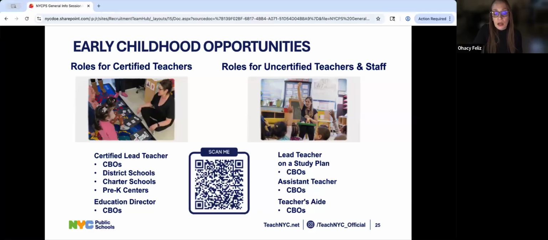And let's talk a little bit about teacher aides, because you also have opportunities to become a teacher aide. You would have to be at least 18 years of age, and you would have to hold a high school diploma or equivalent. To become an assistant teacher in a CBO, you would need to hold a New York State assistant teacher certificate and have a high school diploma or equivalent. To qualify as a lead teacher, there are two different opportunities. You can become a certified lead teacher by earning your New York State Early Childhood Teaching Certification. But the opportunity that may interest many of you is the role of a lead teacher on a study plan.